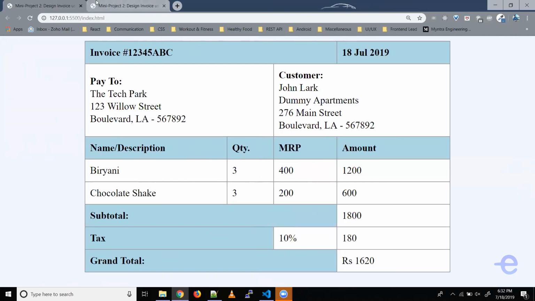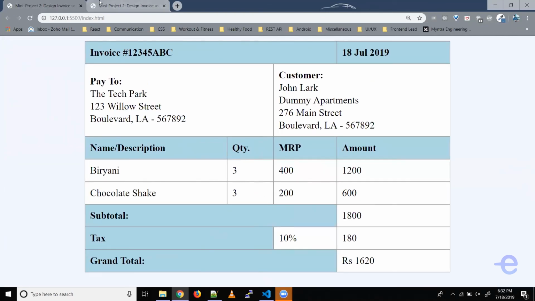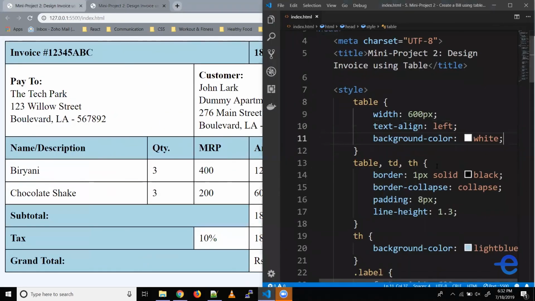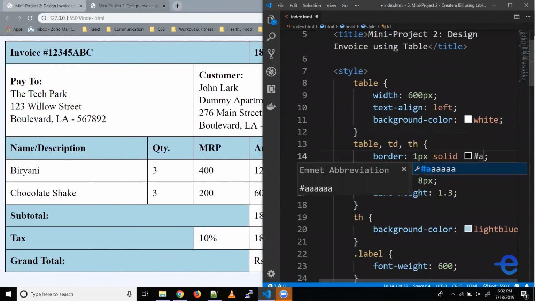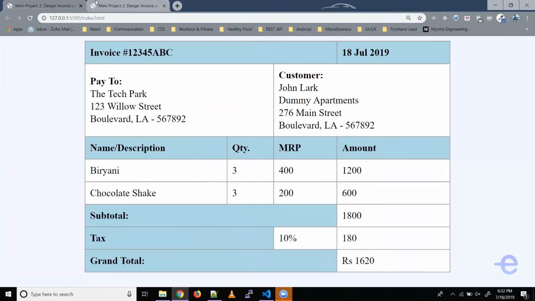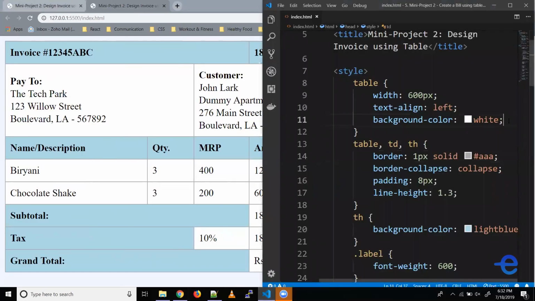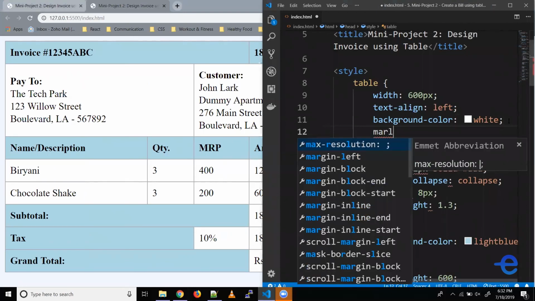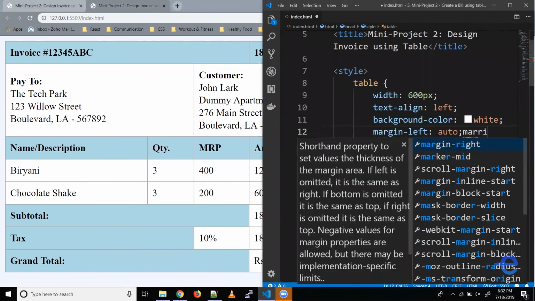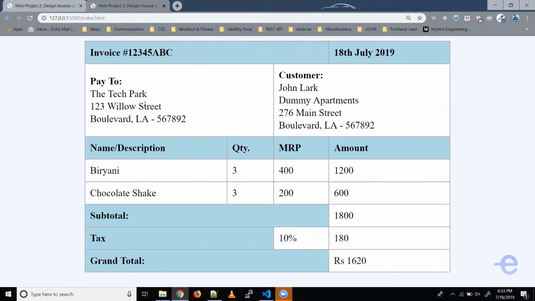Just that we need to move our table in the center. And the border looks a bit different. Okay, so coming back here. Let's change the border color. So let's say hash AAA. Let's save it. And as you can see, the border color is almost the same now. All right, so let's move this table in the center. To move the table in the center, we can use the property margin auto. So margin left auto and margin right auto. Let's save it. All right, so as you can see, now our table is in the center.